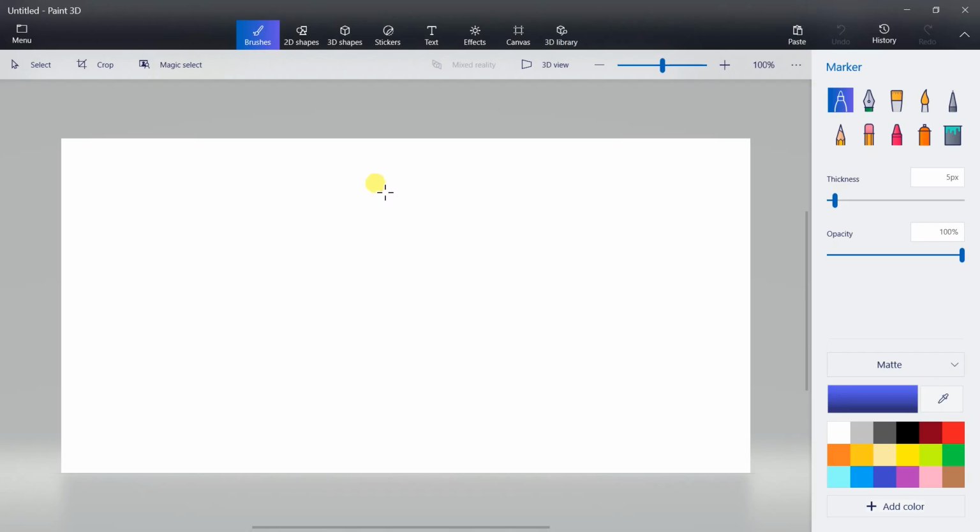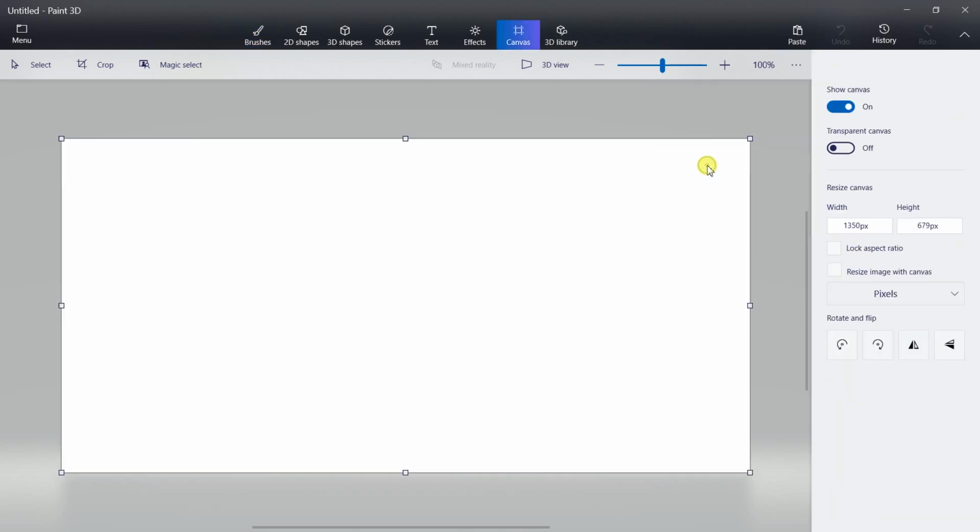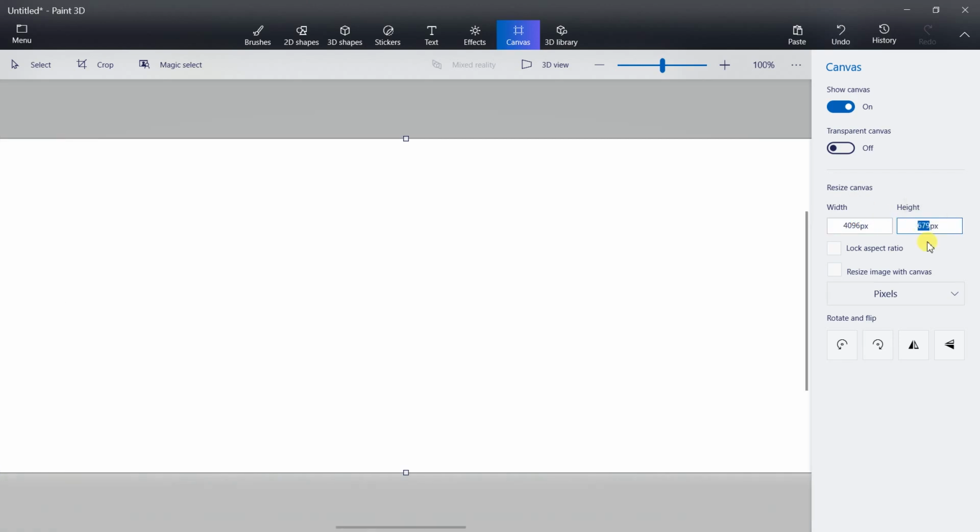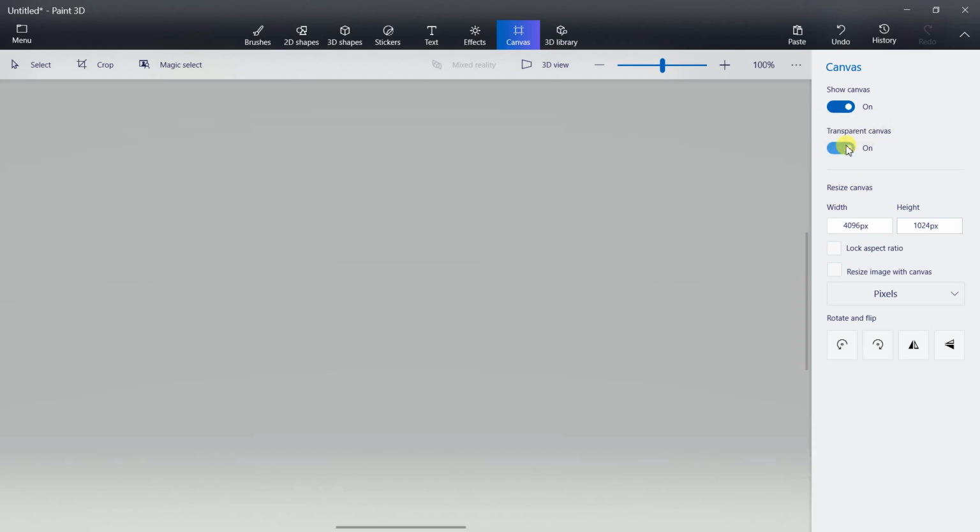Create a new file. Then I'm going to come in and create a canvas. So canvas options. I'm going to use measurements in pixels. I don't want to lock aspect ratio. I'm going to set my own aspect ratio of 4096 by 1024. So a 4:1 aspect ratio. We're going to keep pixels here. Transparent canvas I want on.